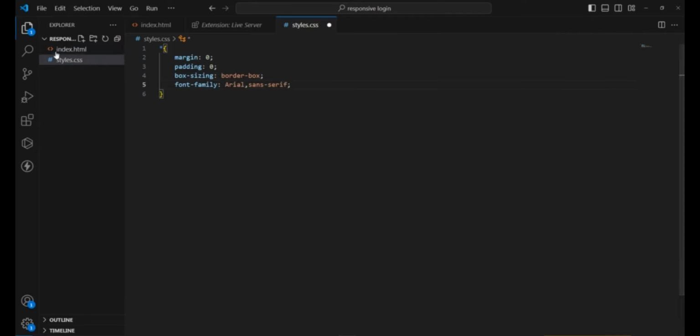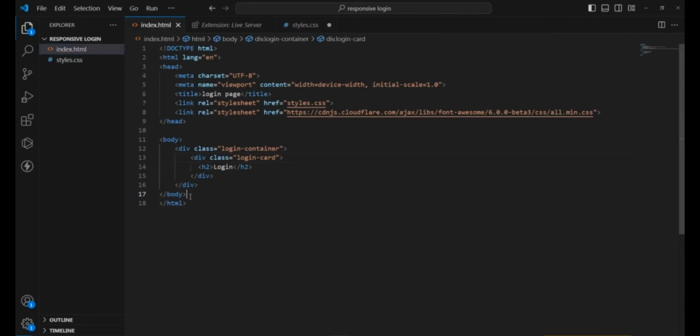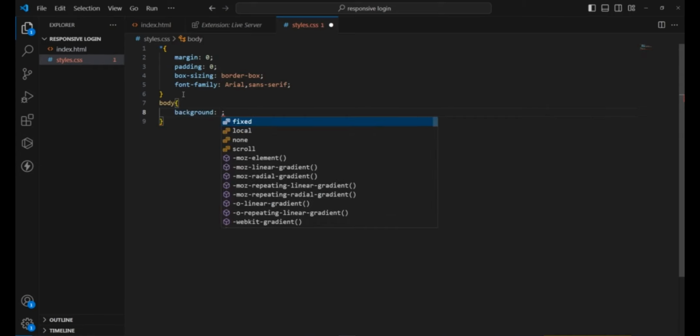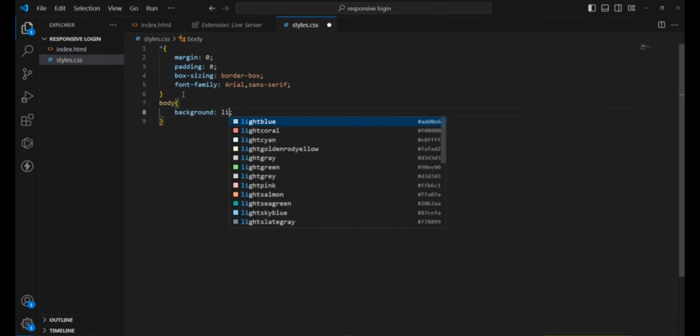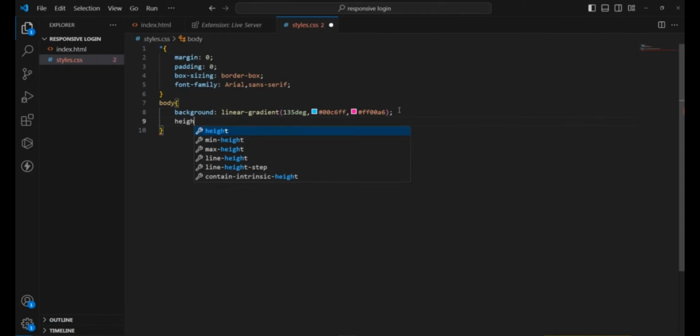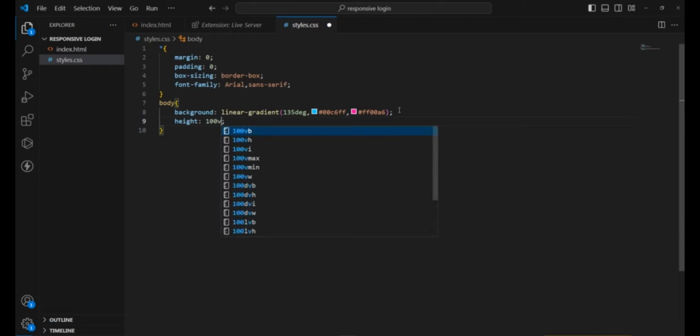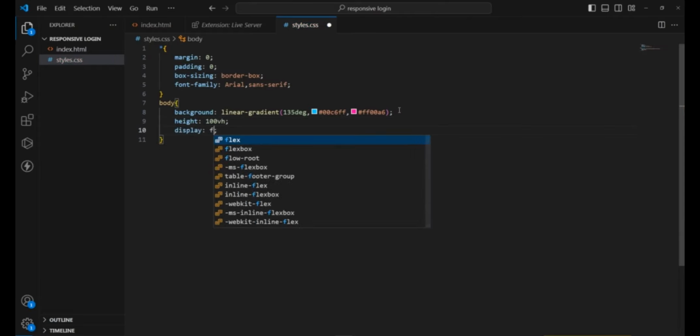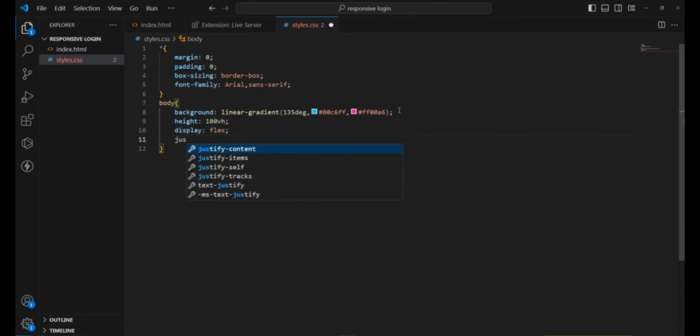And then we need to style our body. Our body is this specific part here. The background will be a linear gradient. Height will be 100% of the vertical height, so 100vh. Display will be flex. Justify content will be center. And finally, align items will be center.